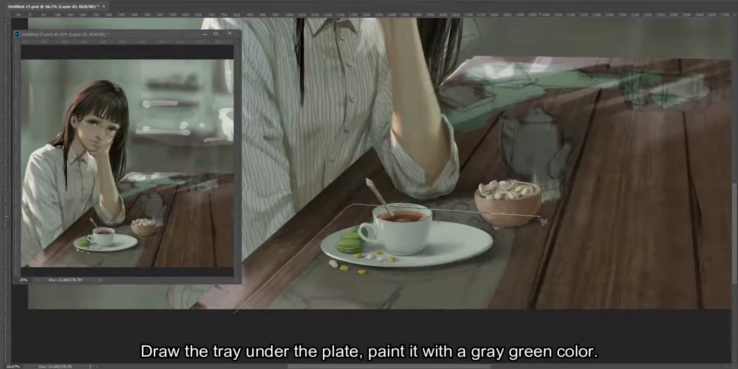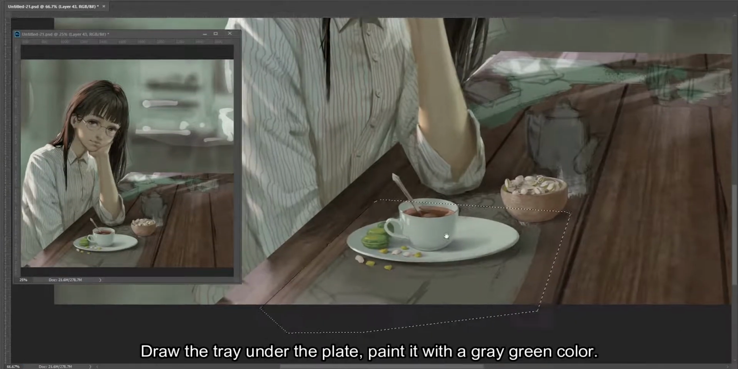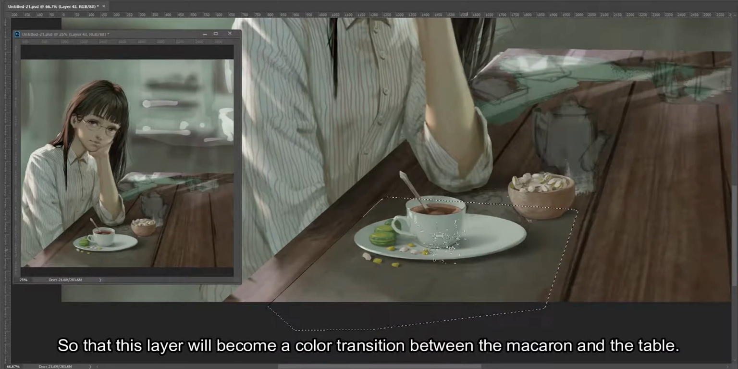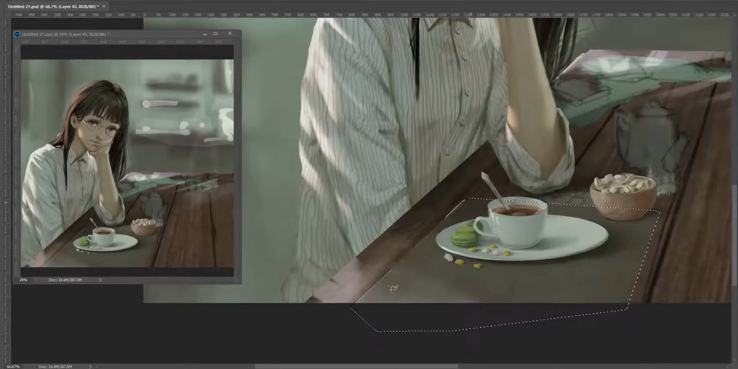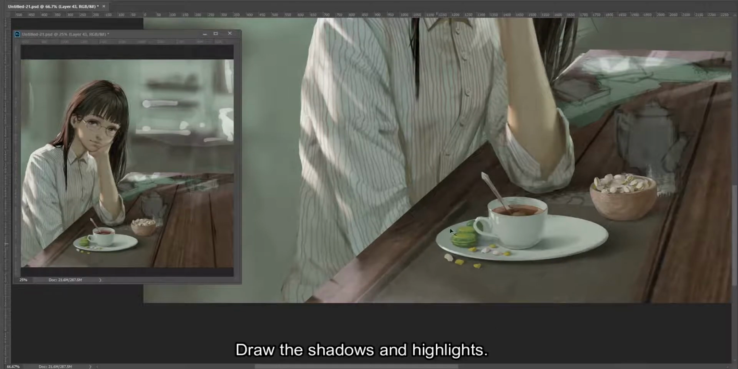Draw the tray under the plate. Paint it with a gray-green color so that this layer will become a color transition between the macaron and the table. Draw the shadows and highlights.